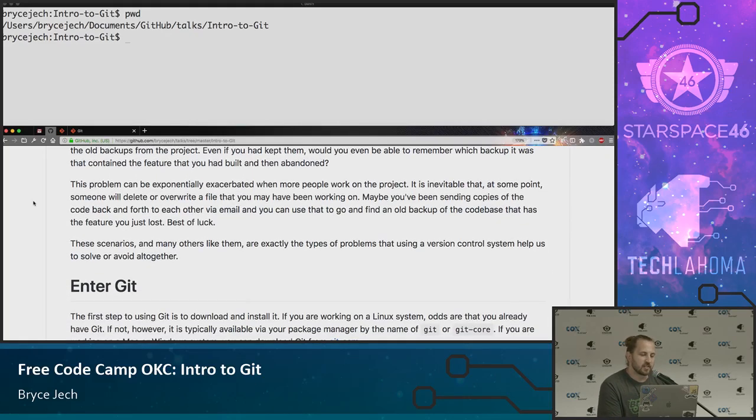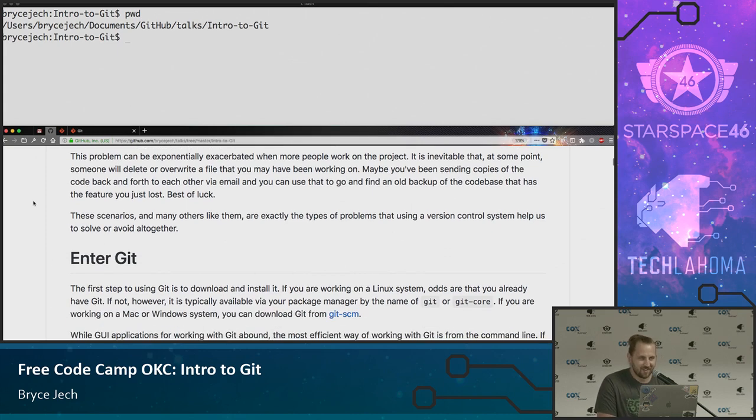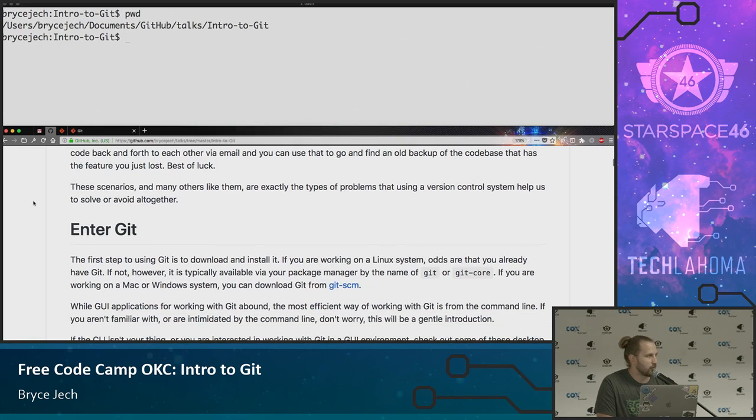This problem is exacerbated when more people work on the project. It's inevitable that at some point, someone's going to delete or overwrite a file that you may have been working on. Maybe you guys are sending copies back and forth through email. You can just go back through some of those old emails and try and find the code that you were working on or sharing, and it never works. You're not going to be able to find it. Good luck, but Git is much better, and that's why we're going to be working with it today.